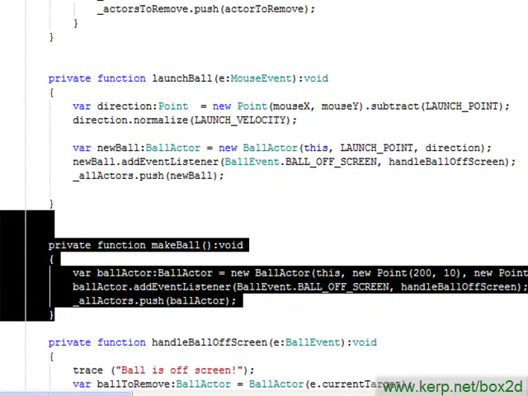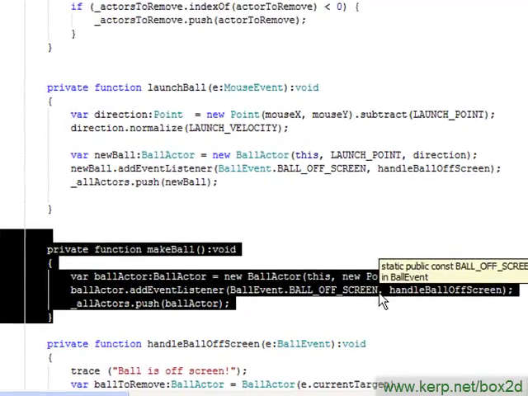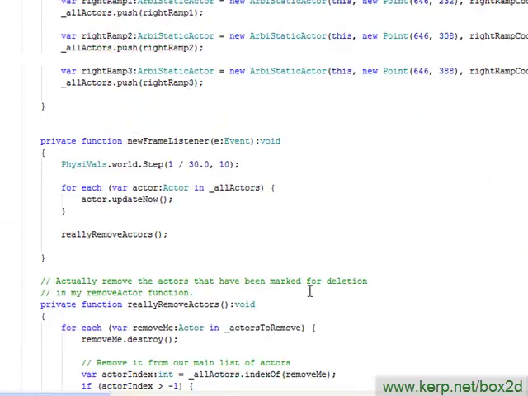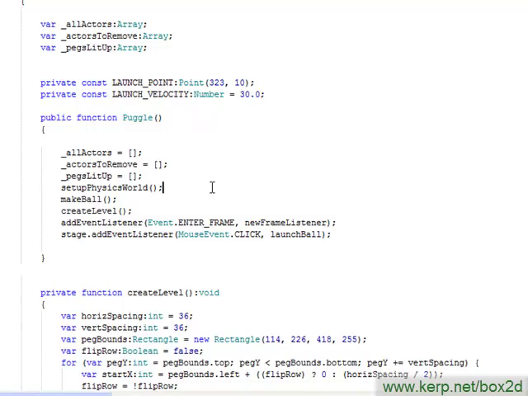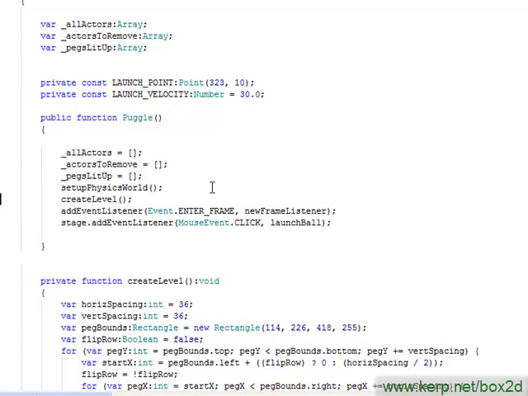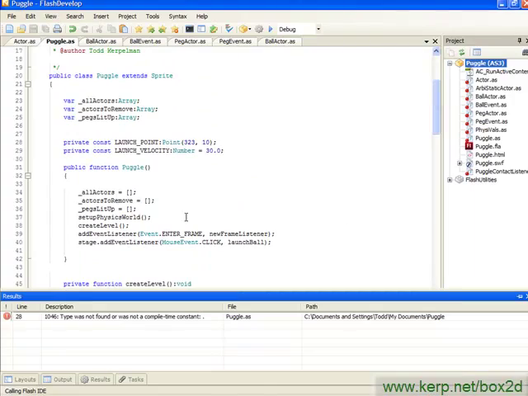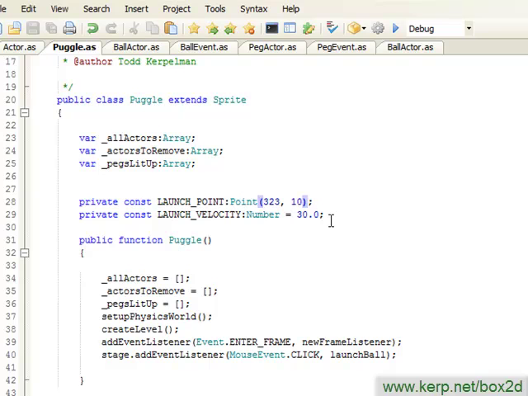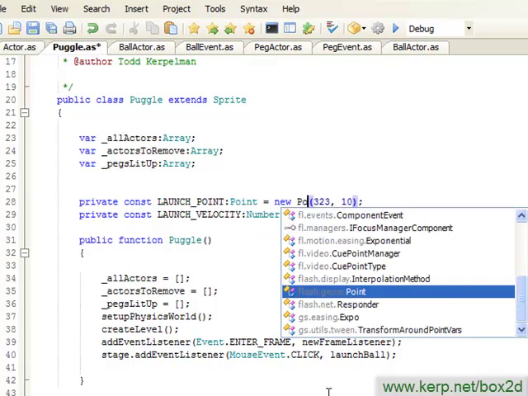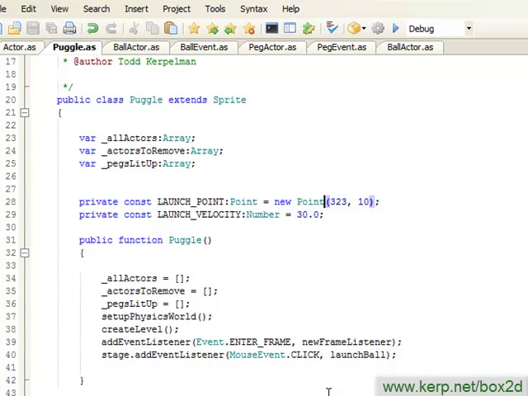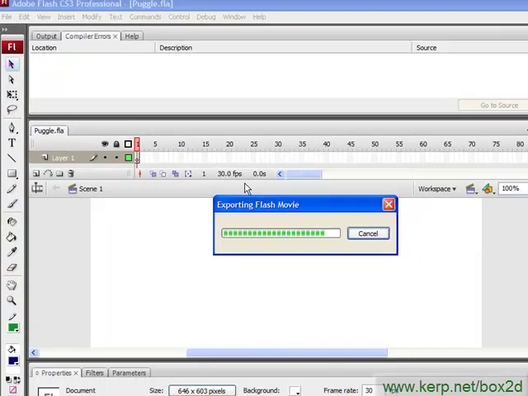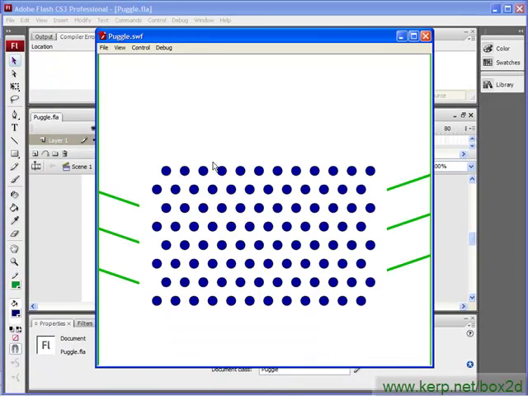Just to clean up my code a little bit, I'm going to get rid of this make ball function. And I'm going to scroll up here and make sure I remove it here. So now the only way to add a ball in our world is by clicking. I'm going to run this and see if it all works. Whoops. And that was a pretty dumb typo. Sorry about that. There we go, that's better.